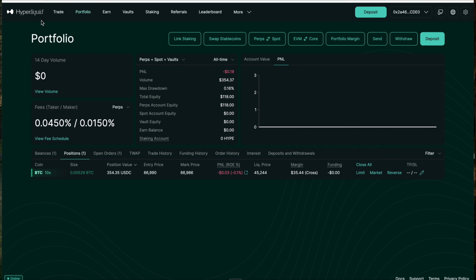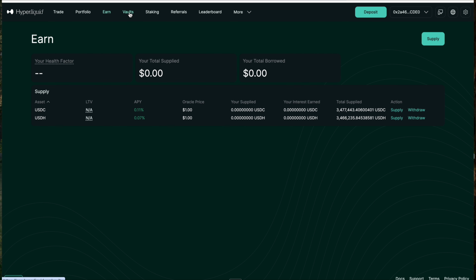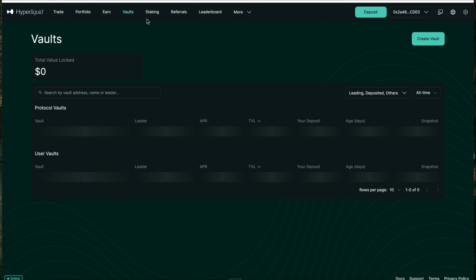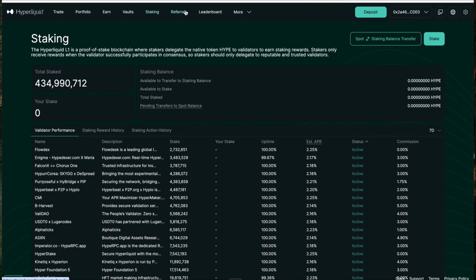If you click on portfolio, this is a brand new account, but you'll see all your data here. And there's also a lot of cool other features. Earn, vaults, staking, referrals, leaderboards, and more.